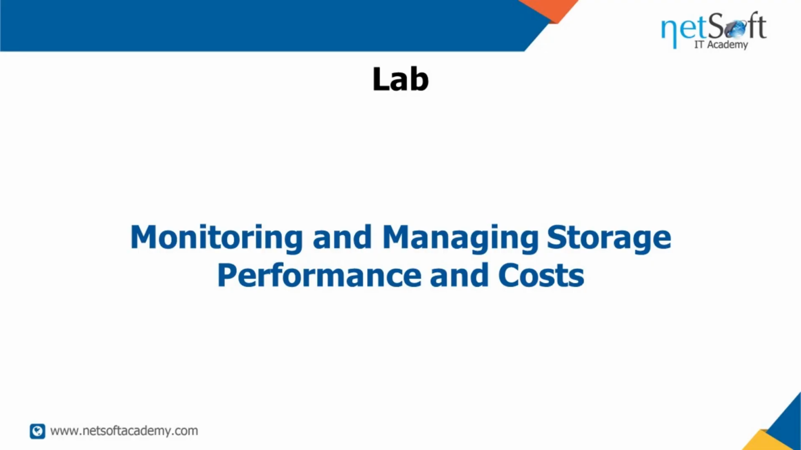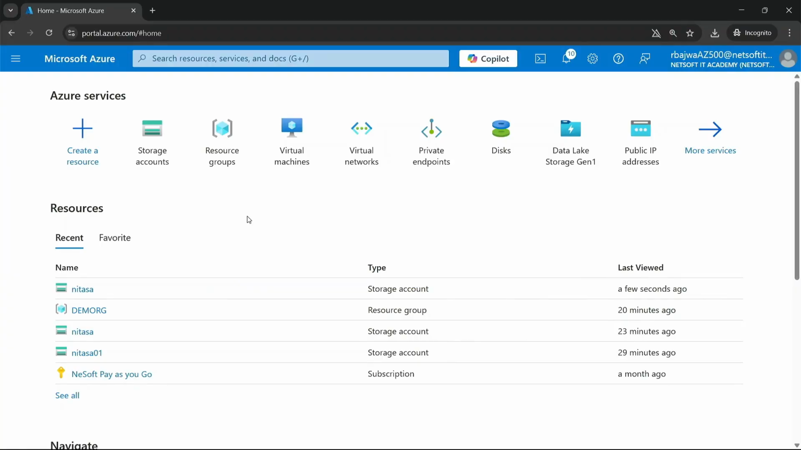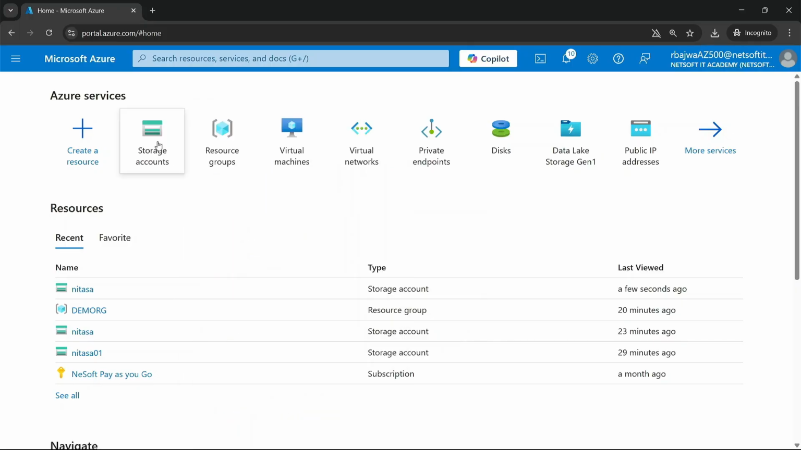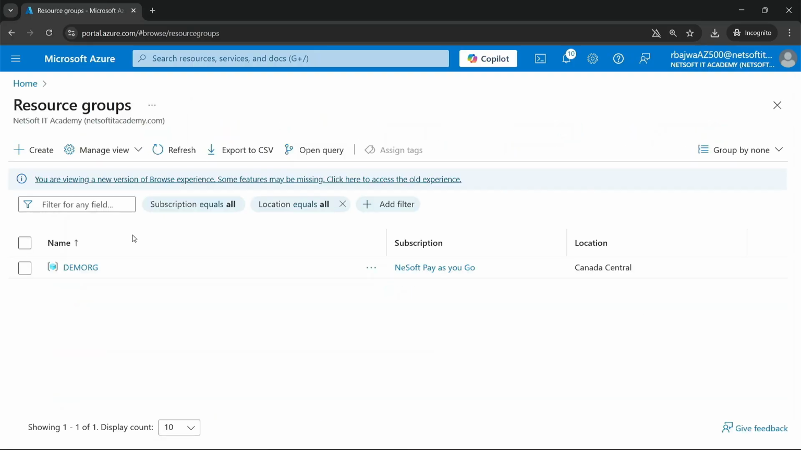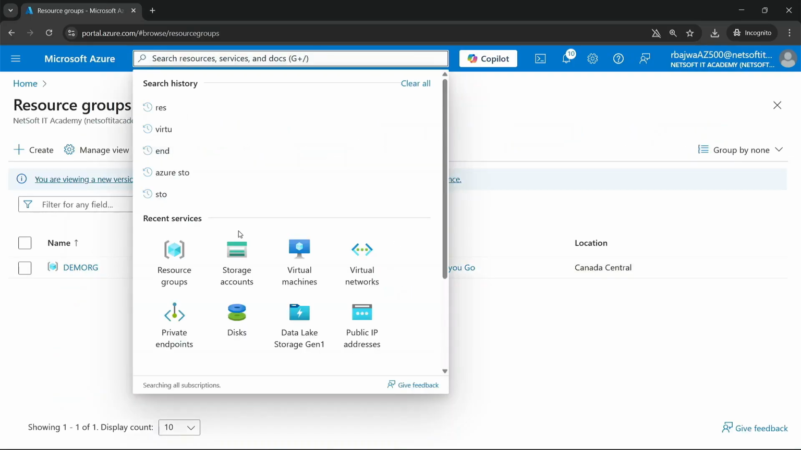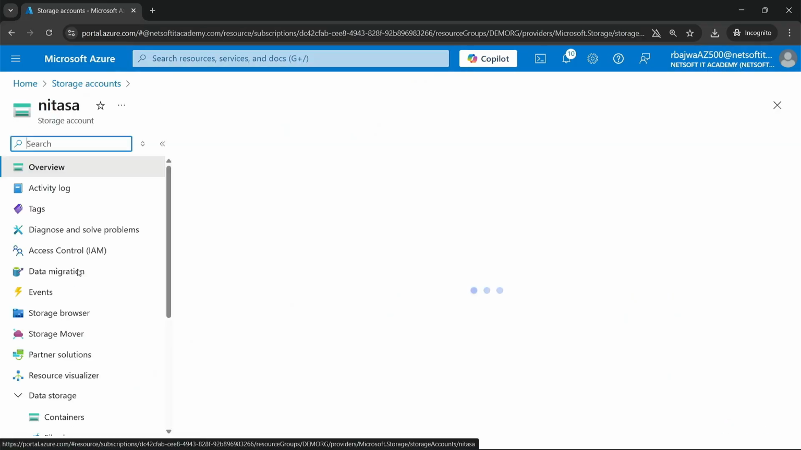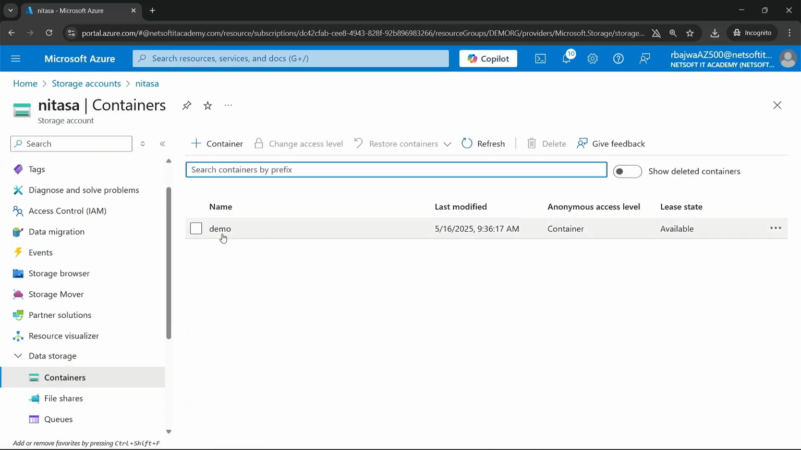Hey, welcome to your next lab. In this lab, we will go through the concepts of monitoring and managing your storage performance and cost. So, to showcase all the aspects of the storage account, cost management and performance management, I need a storage account for demo purposes. So I have one resource group here called demo RG and one storage account called NITA storage account. Now, inside the storage account, I have a container called demo.